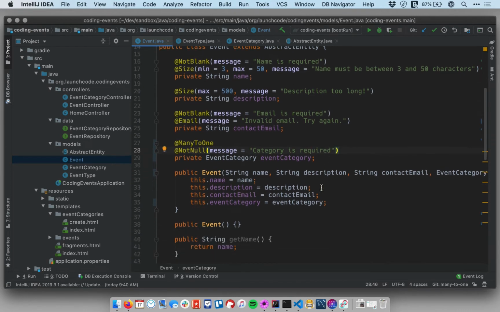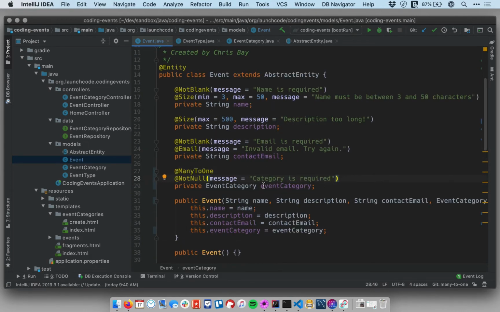Okay. And that's all I need to do to set up this relationship from the ORM perspective. Now, I still can't actually relate these two different types of objects together because my controller and my views aren't set up to do so. So let's go ahead and work on that code.